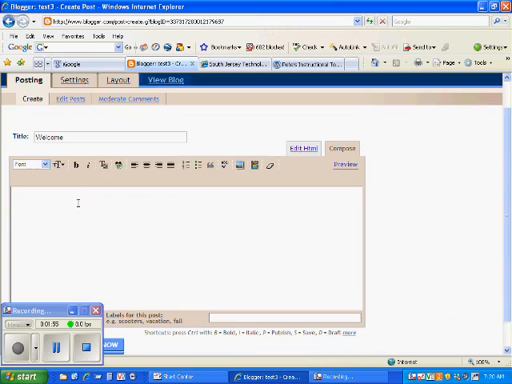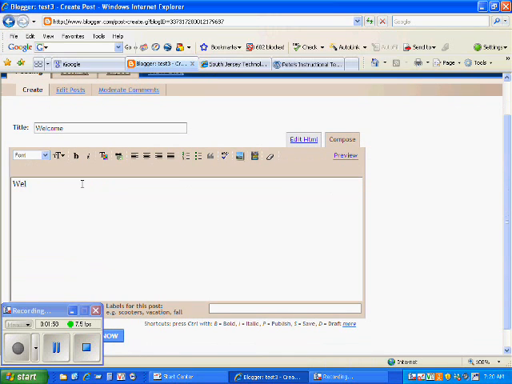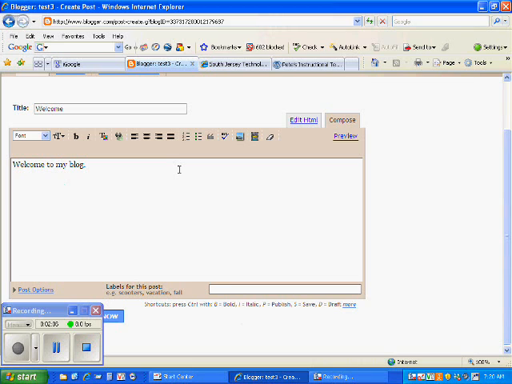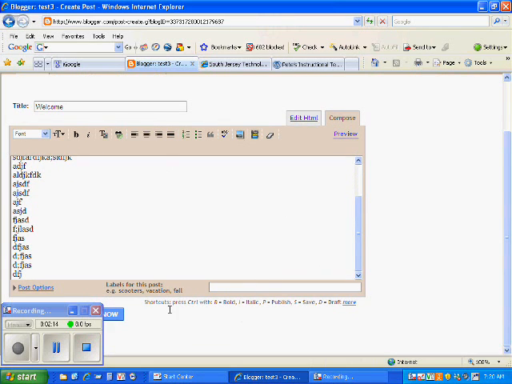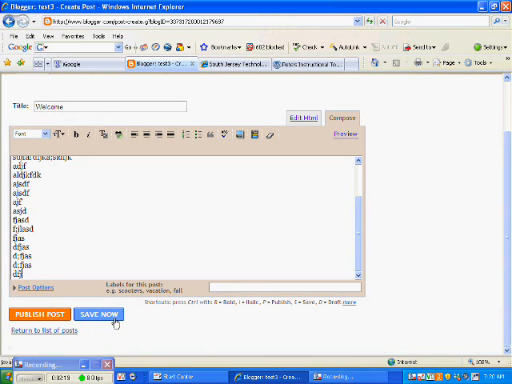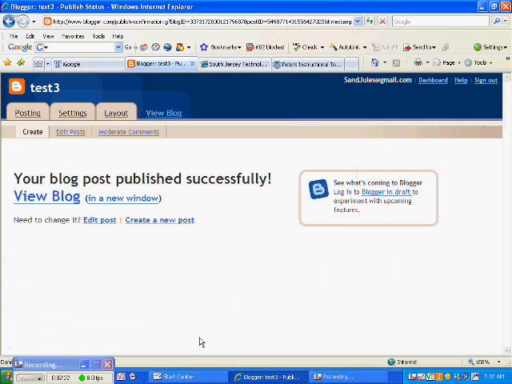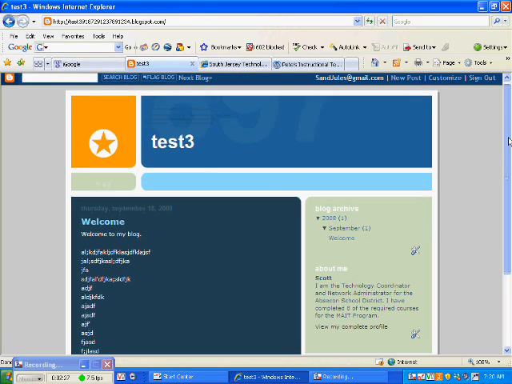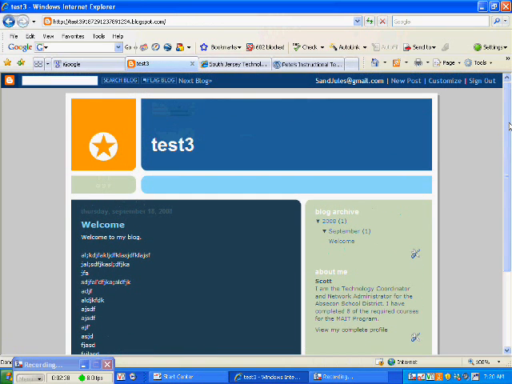And usually you want to put like a welcome message or something like that, just to kind of add stuff. I'm just going to kind of fill it up. You could put labels in it and everything. So I'll click publish my post. And if I want to look at what it looks like, there's my blog. Pretty nice, actually. Really makes you look like you know what you're doing.